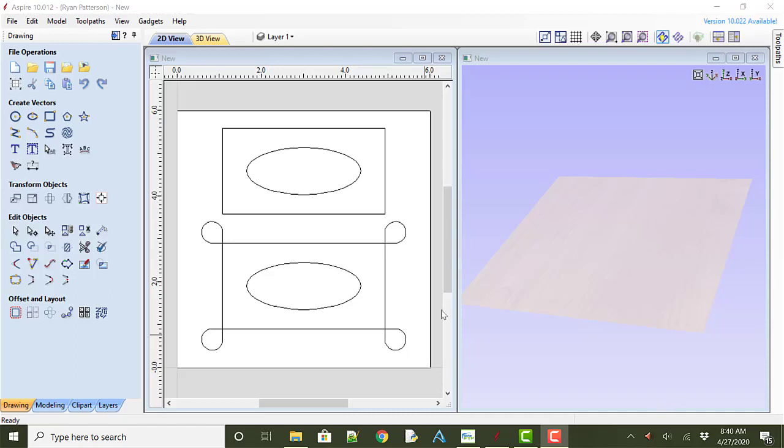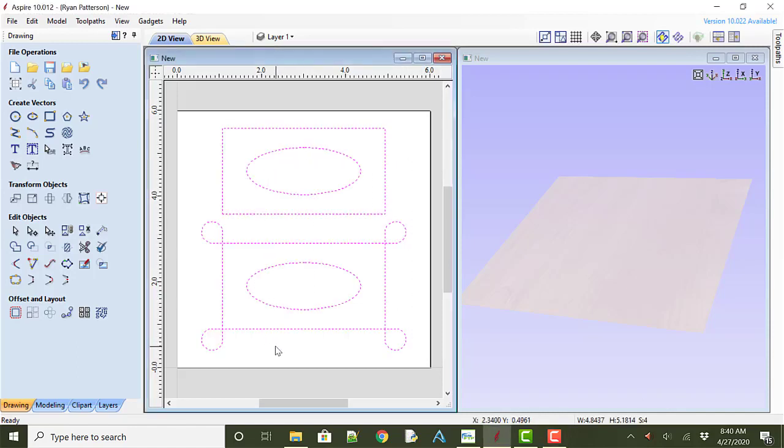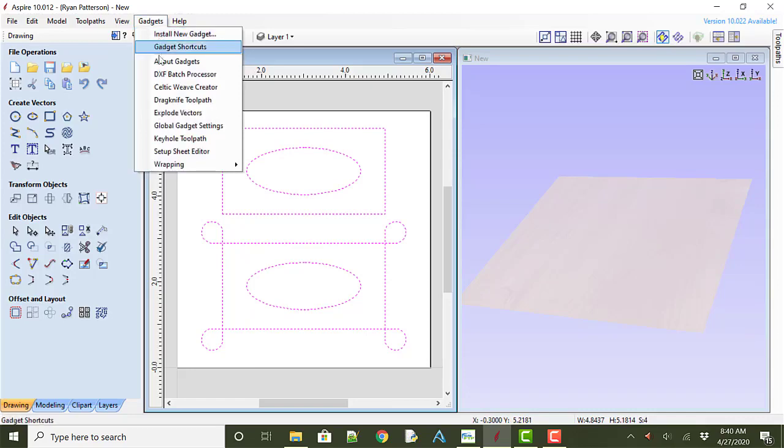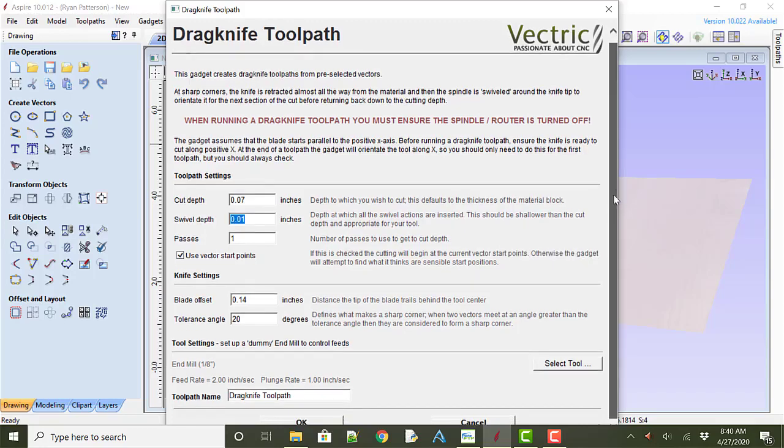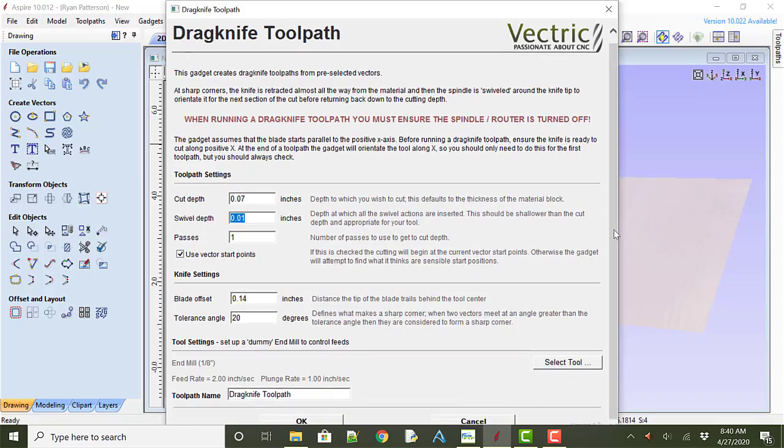So the first thing we're going to do is select the objects that we want to create the toolpath for. Go to Gadgets, then to Drag Knife Toolpath. The one setting I do want to point out is this swivel depth. That is kind of the key to getting the sharper corners or getting the swivel and the knife to operate properly. We'll see this in the video.